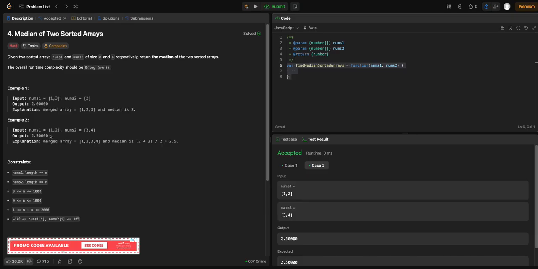So it's a little bit more tricky for even length arrays. We merge nums1 and nums2, and that's going to give us this. We merge it and then we sort it just to make sure. And then the median is going to be 2 plus 3, so the middle two, divided by 2, and it's going to give you 2.5, which is your output.